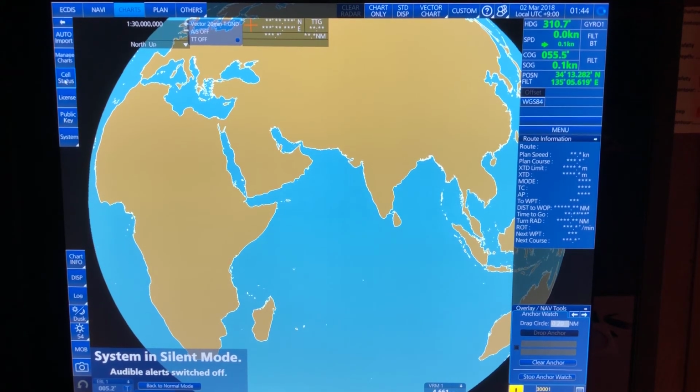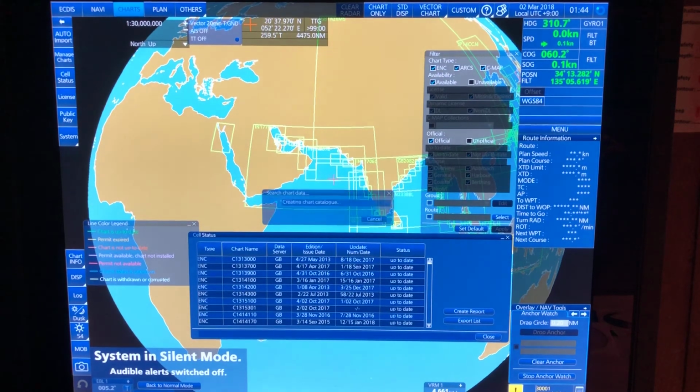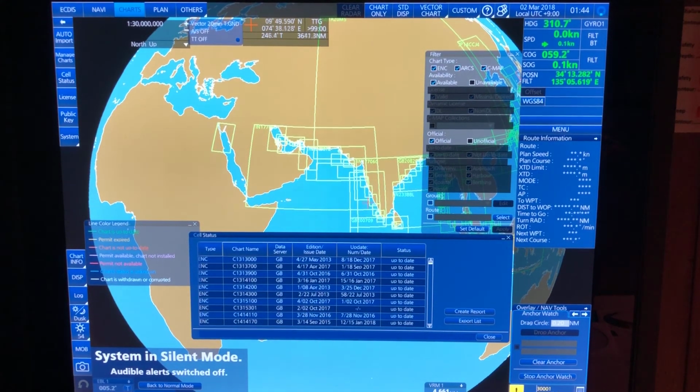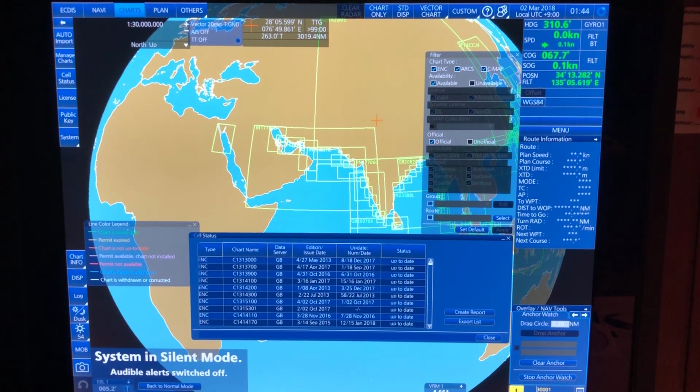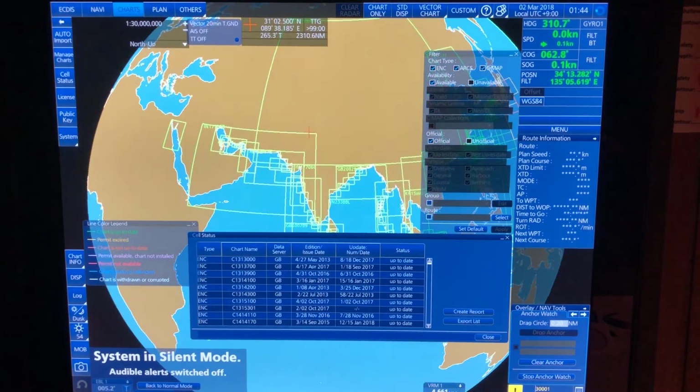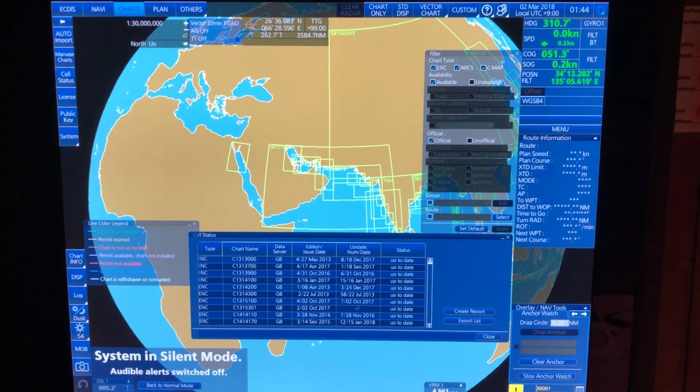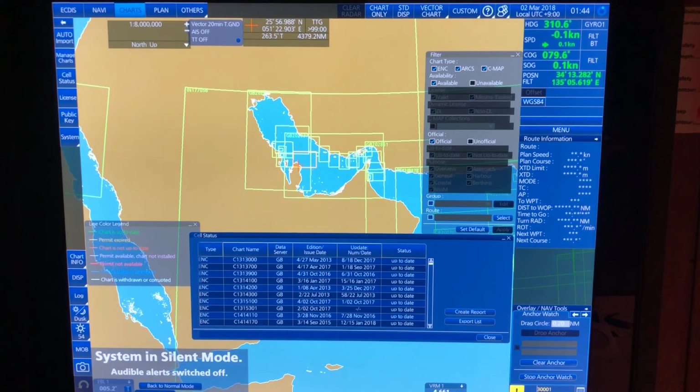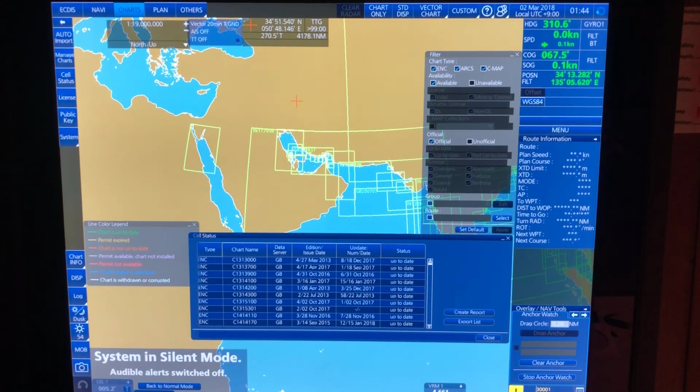Okay, you can once again check cell status, whether all charts along the coast have been installed, and there is one chart missing with data. This is not up to date, doesn't matter.